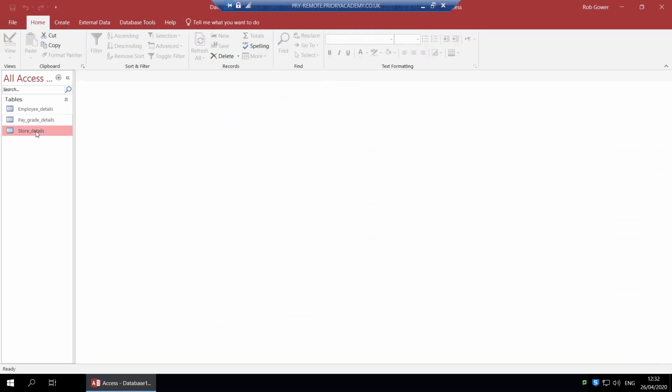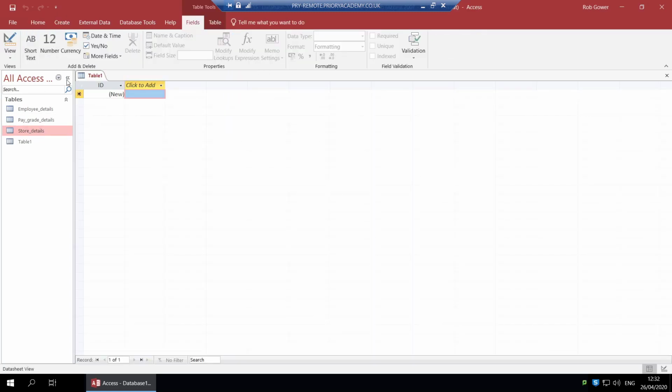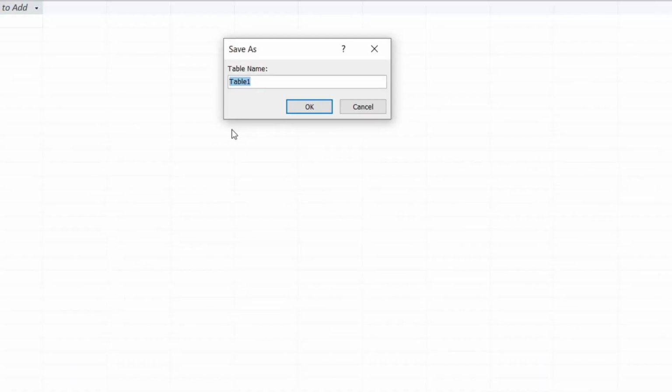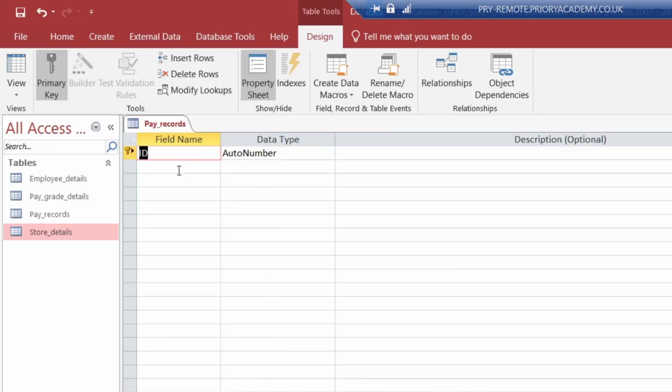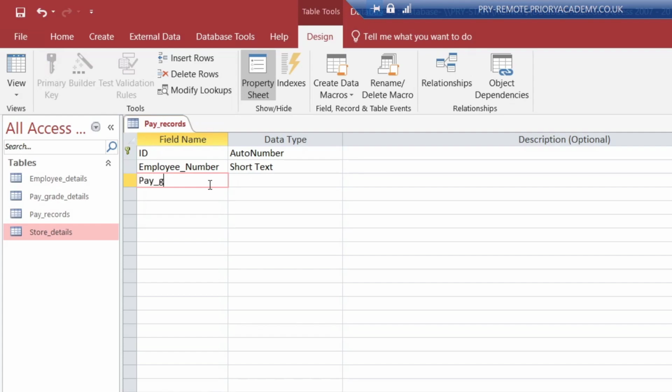Close these actually. Let's close everything first. And create a new table called pay records. Okay, so what I want to do is to link together the employee with how much they get paid. So I'm going to write in this record, I'm going to have the employee number, and I'm going to also have their pay grade.